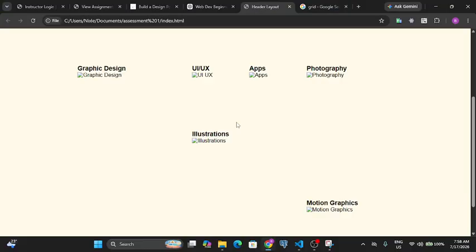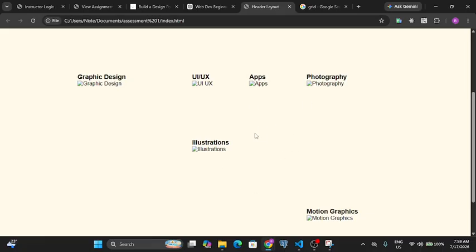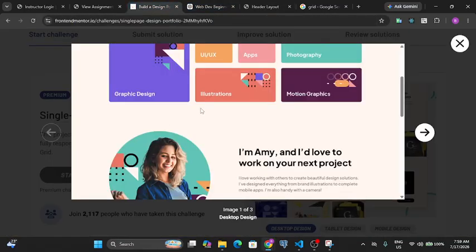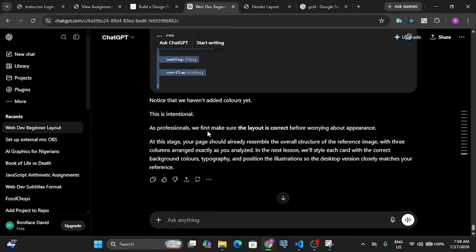Okay, yeah, it's looking okay, it's looking nice. At least conceptually, it's at least looking nice. But anyway, we'll still make changes. We'll try to get it to look as close as possible as what we have here. Now notice that we haven't added color here. This is such as professionals. We make sure the layout is correct before worrying about appearances. At this stage, your page should already resemble the overall structure with 3 columns arranged exactly as you analyze. In the next lesson, we would style each card with the correct background.